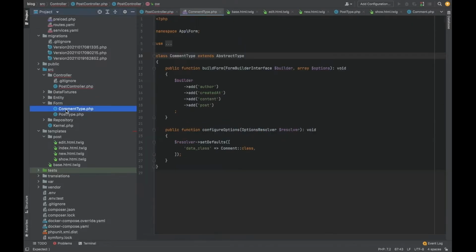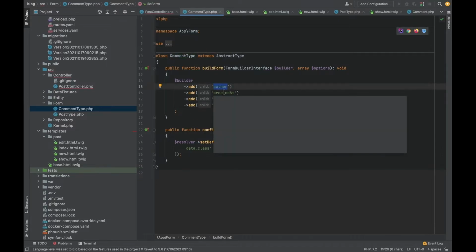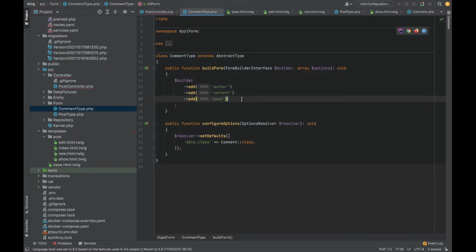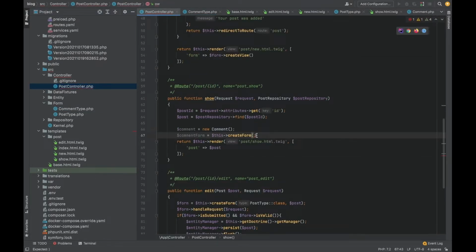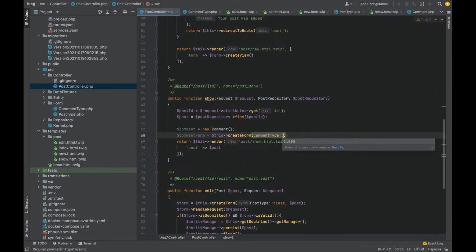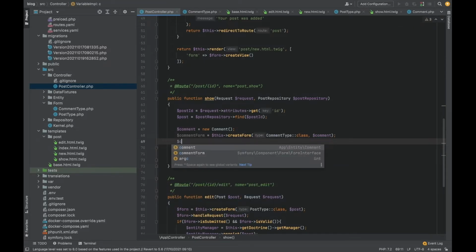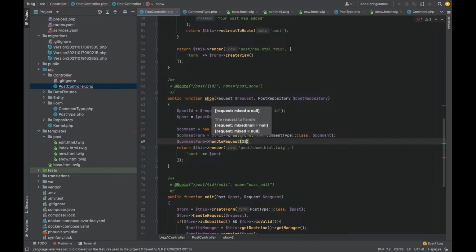It's created here. Comment type with the different properties of comments. Author is a string, created at, content. I will get rid of created at and post because I will add them manually, in the controller. So here, my create form will take comment type as a first argument, comment type class. Then it will take the object comment. Then I will make comment form handle request of request.